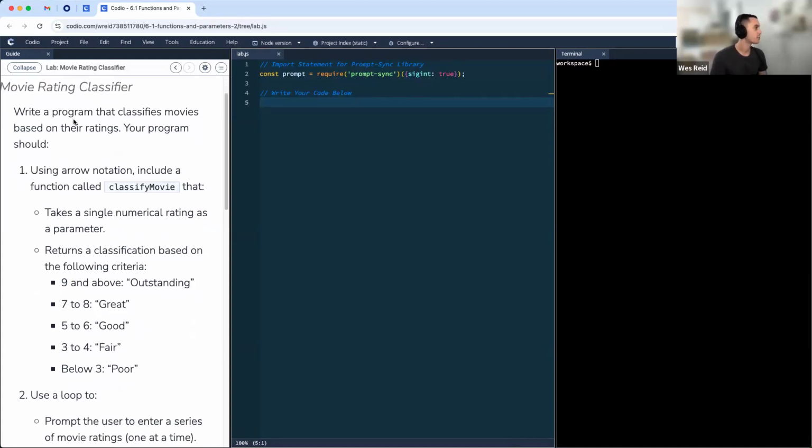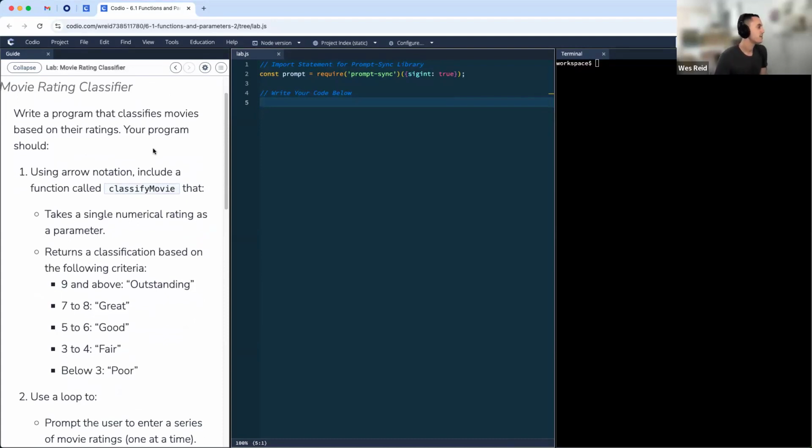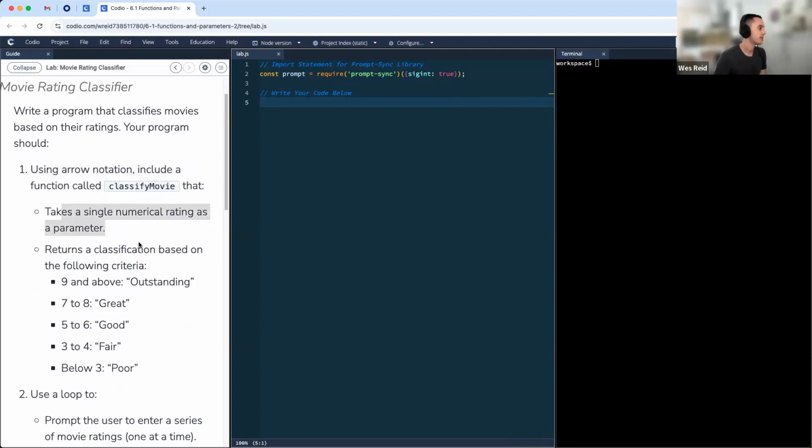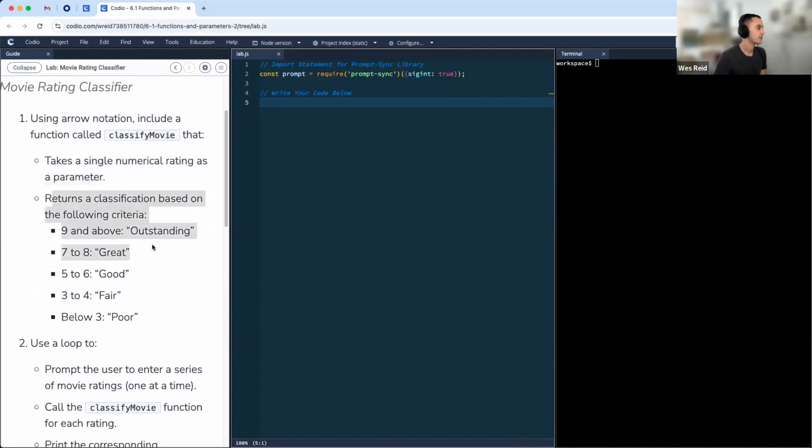So this program is going to classify movies based on the ratings. Your program should, first of all, using arrow notation, include a function called classify movie that takes a single numerical rating as a parameter, returns a classification based on the following criteria. If it's 9 and above, outstanding, 7 to 8, great, so on and so forth.